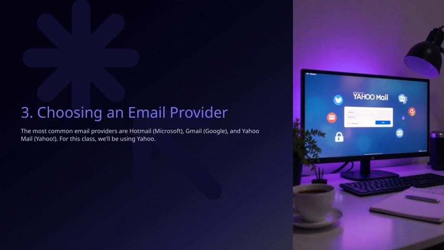When choosing, consider things like ease of use, storage capacity, security features, and how well it integrates with other tools you use. For our purposes today, Yahoo Mail is a great choice because it's user-friendly and reliable, perfect for learning the basics of email management. So, as we go through the course, remember that your email provider is the foundation for your digital communication.